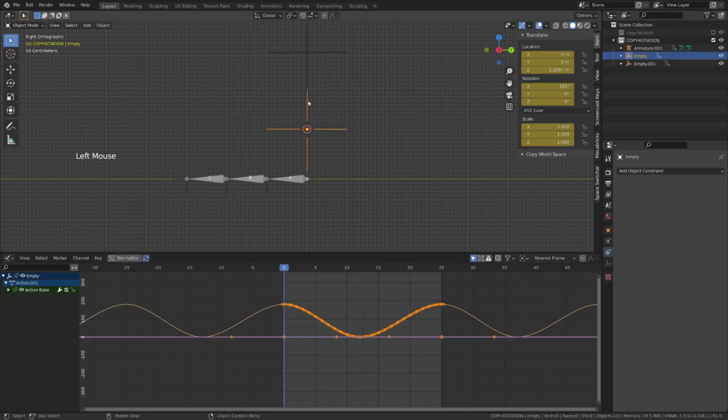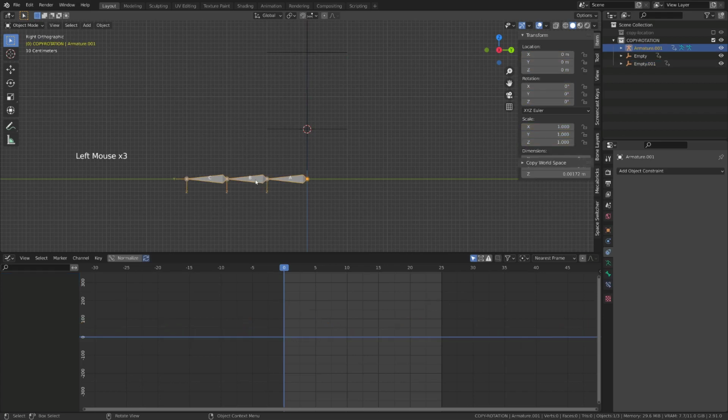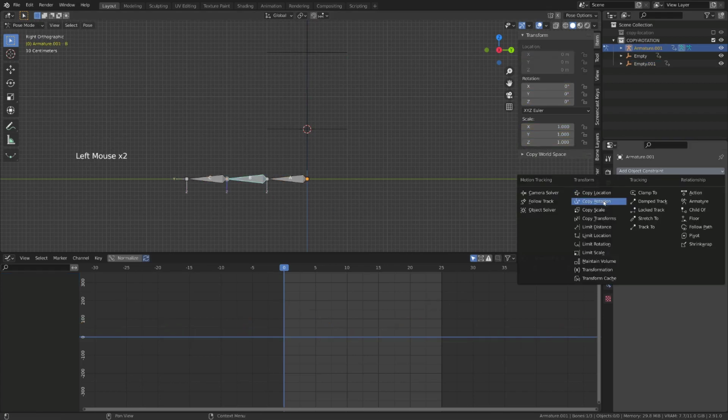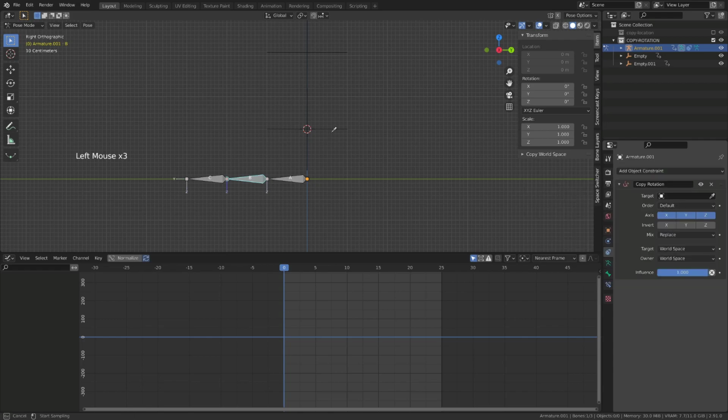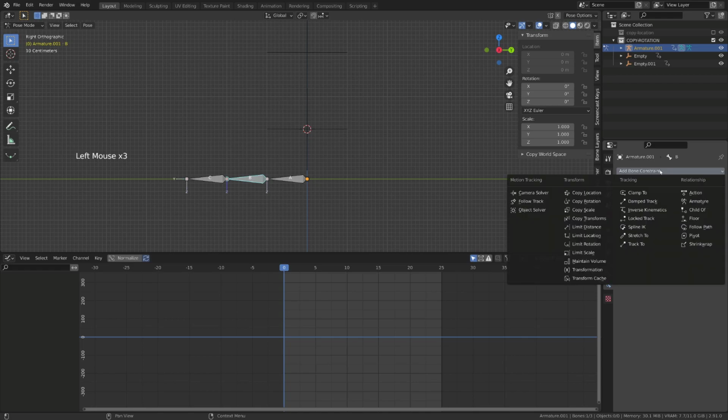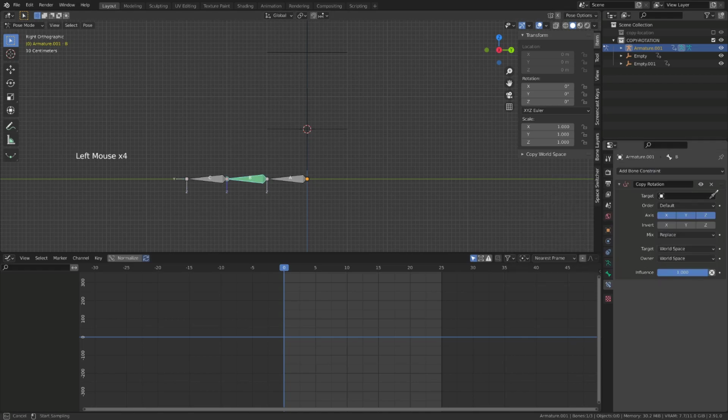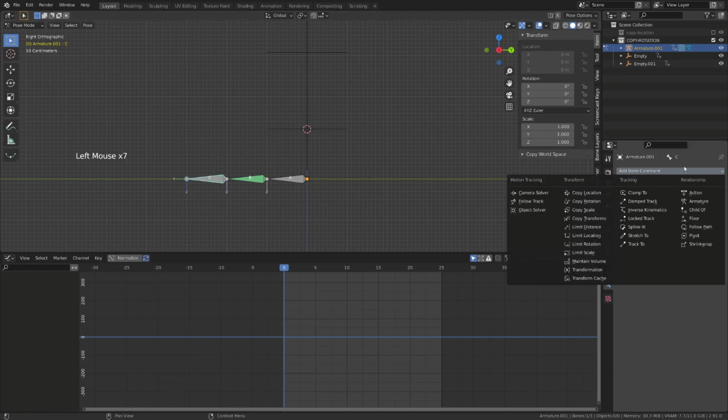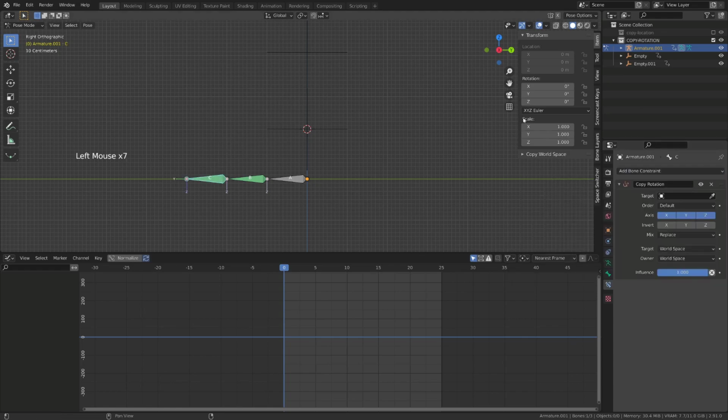Now let's select the armature, go into pose mode, select bone B, go to the constraint panel, add a copy rotation constraint and source the first empty. Big mistake here, we've added the constraint onto the object. As explained before, we need to use bone constraint. So let's add a copy rotation, source the first empty. Select bone C, add a new constraint and source the second empty.